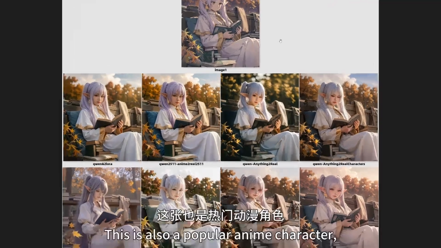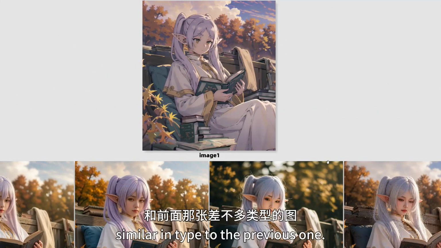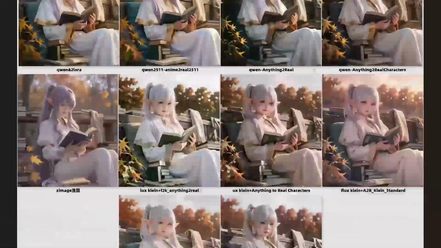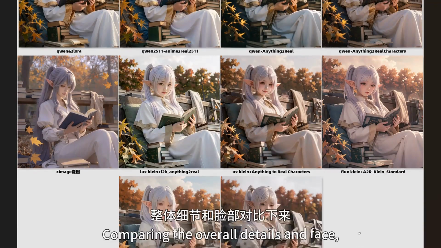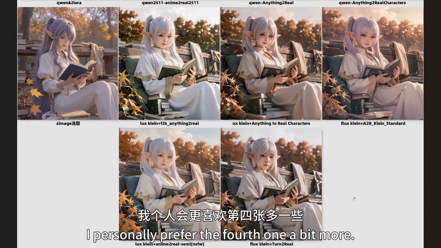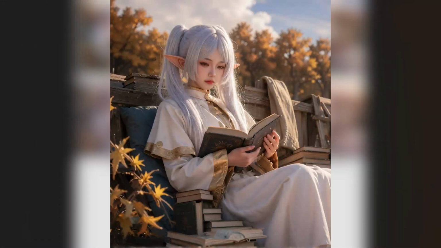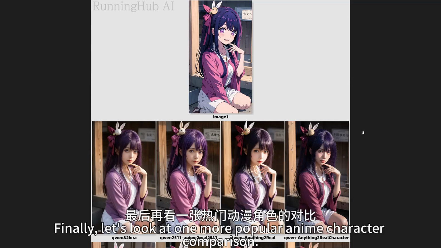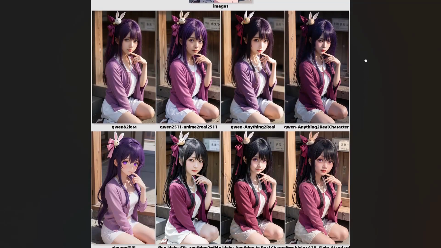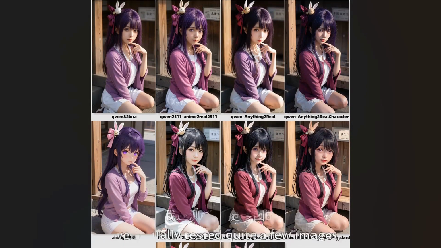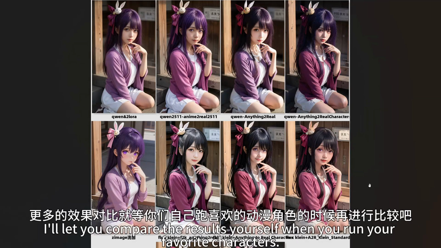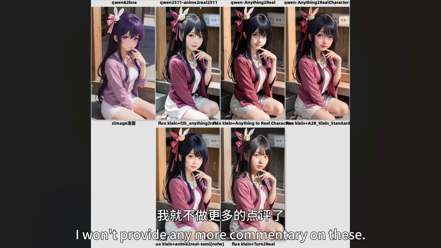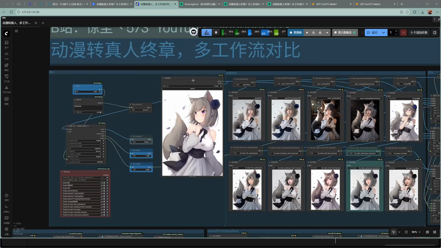This is also a popular anime character, similar in type to the previous one. Comparing the overall details and face, I personally prefer the fourth one a bit more. Finally, let's look at one more popular anime character comparison. I've actually tested quite a few images, but I won't show them all one by one. I'll let you compare the results yourself when you run your favorite characters. I won't provide any more commentary on these.